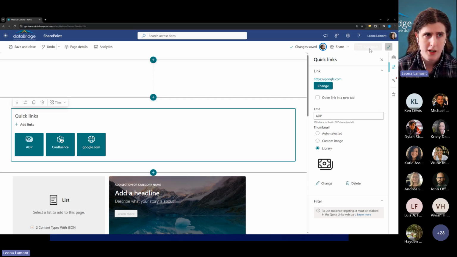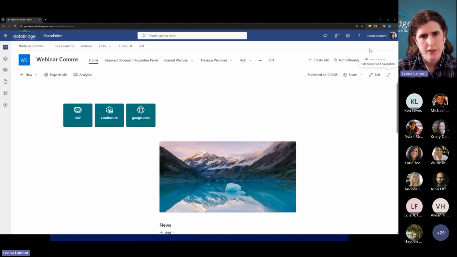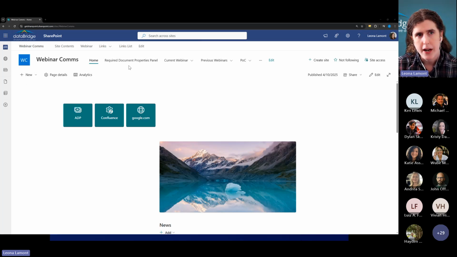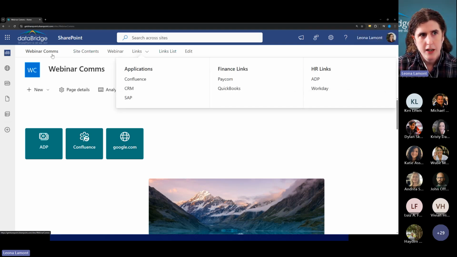The next method we're going to talk about is the hub navigation. What a hub navigation is: once you register a site as a hub, which you can do via the SharePoint admin portal, you select one of your site collections, and inside the admin portal there is an option to register as a hub. Once a site has been registered as a hub, a new navigational element will pop up at the very top of the page, which we can see right here between the webinar comms text and the SharePoint text in the search box. This navigation right here is your hub navigation.